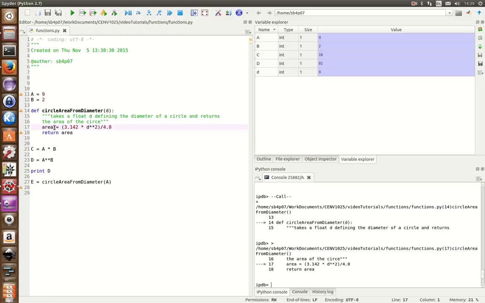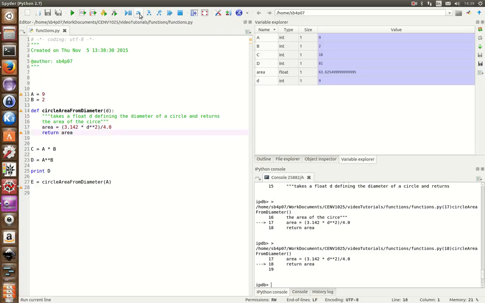So it executes this line where we do this calculation, we multiply 3.142 by the diameter squared divided by 4, and that goes into a variable called area. And you see now, if you look in the variable explorer, we've created this variable called area. It's got the type float, okay?